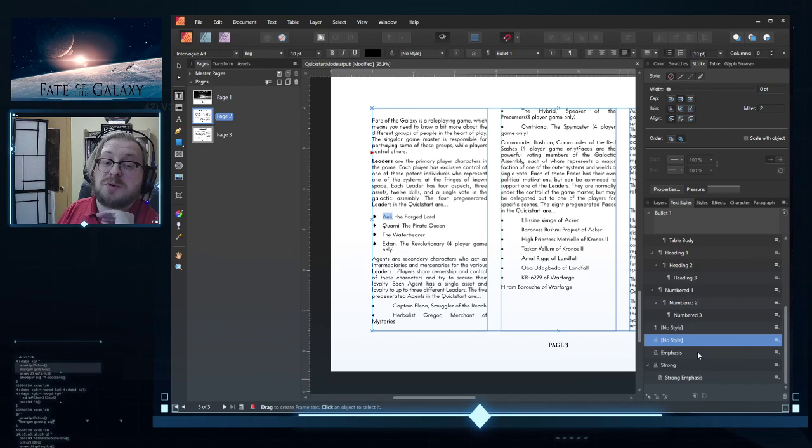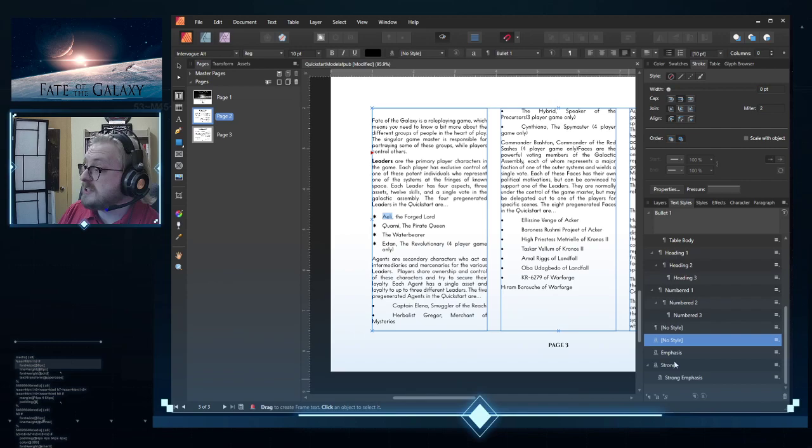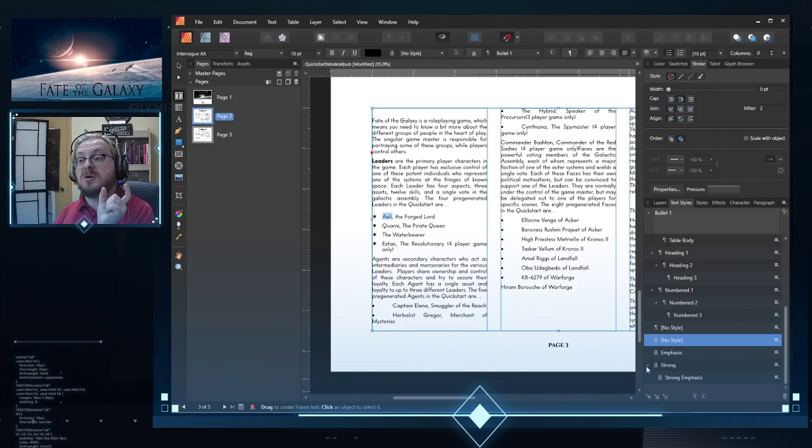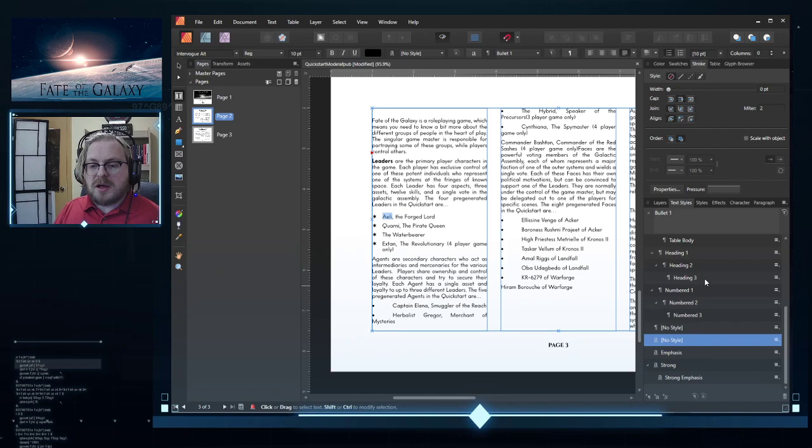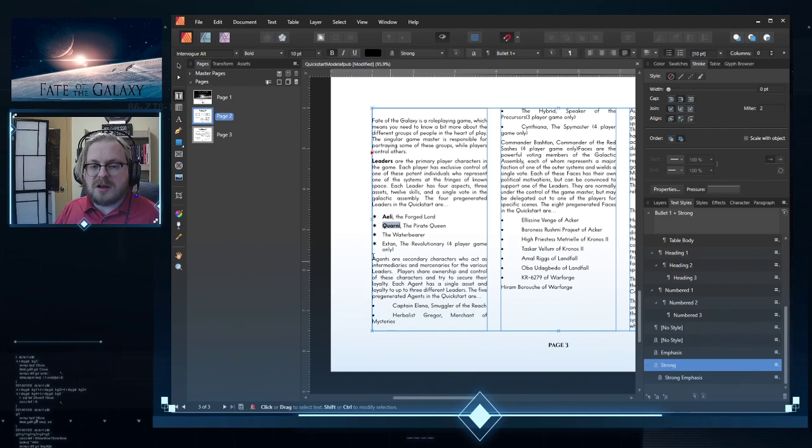Now, I could actually set things up and say the first word, or every word that comes up to a colon within a bullet, gets bolded as a style. I've done that before. And that would work fairly well. I don't need it in this specific situation. But it's an option.